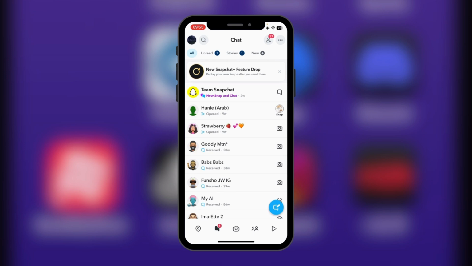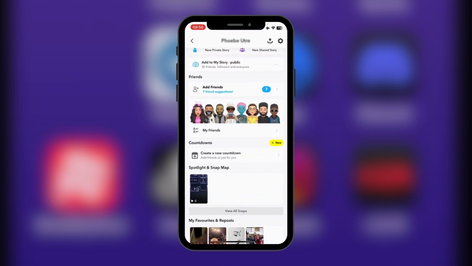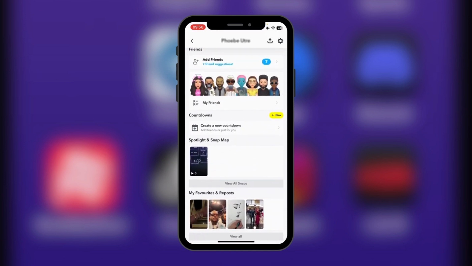It's going to show you your video because that's what you just did. Tap on it. And then when you scroll down, you can see Spotlight and Snap. It's currently processing, and when it's done, it will be available in your Spotlight and Snap map. So this is how to post on Snapchat Spotlight from Camera Roll.